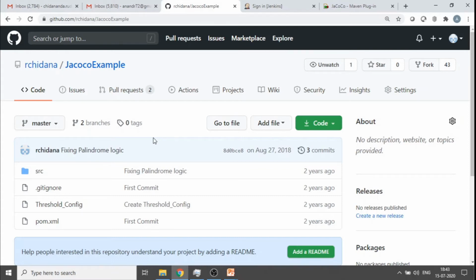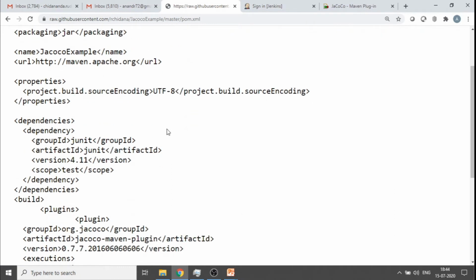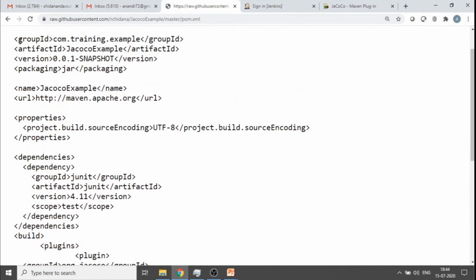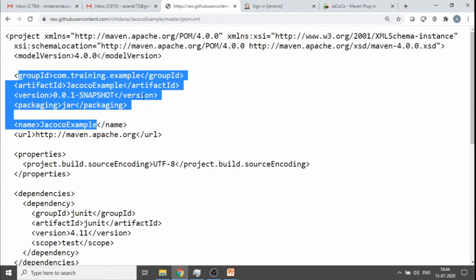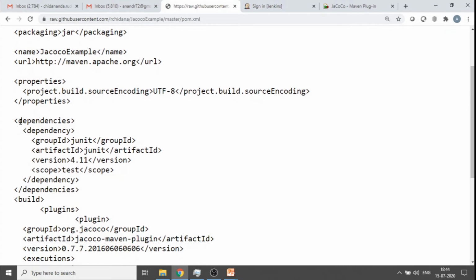So now, having said that, this is my source code. This is in a Git repository. The most important part of this project is this pom.xml file. I'll show you how exactly to plug in your Jacoco plugin. If you see this, in the dependency part, you specify that you would need a Jacoco plugin. So here's the dependency part.